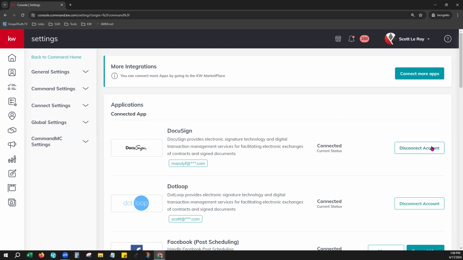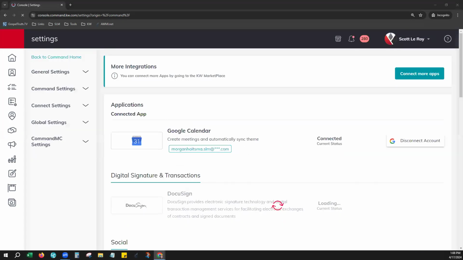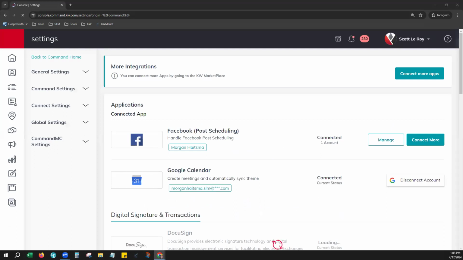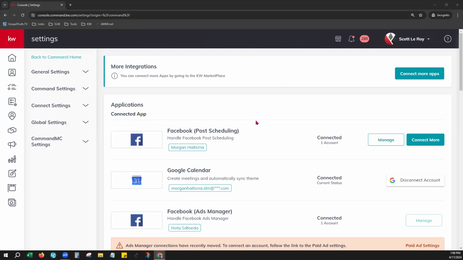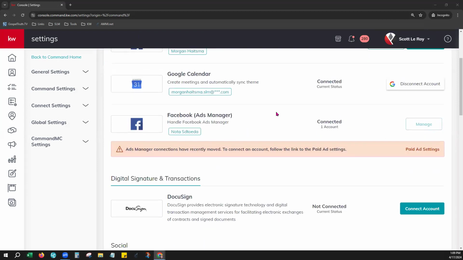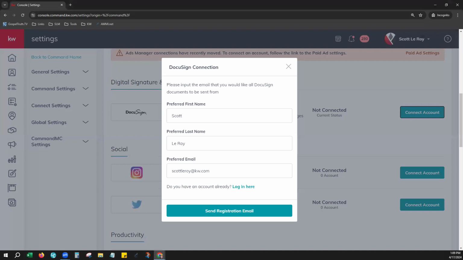For today, I'm going to go ahead and disconnect this really quick just to show you how to connect that. So let me just hit my refresh button and go grab my logins. Okay. And so it's letting us know we're back here underneath the personal profile for our settings. If you're on a team, it may look a little different. We'll just scroll down. Now DocuSign has moved down here. You can see it's in non-connected status, and I can connect account by hitting this action button right here.